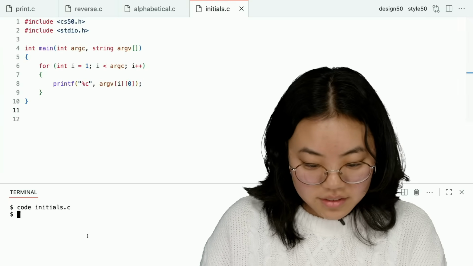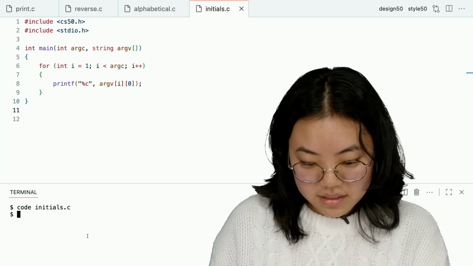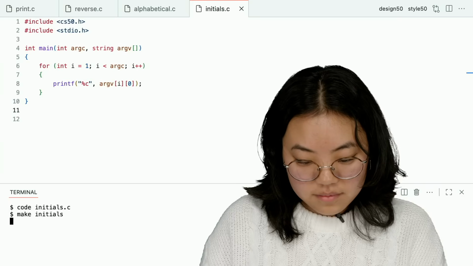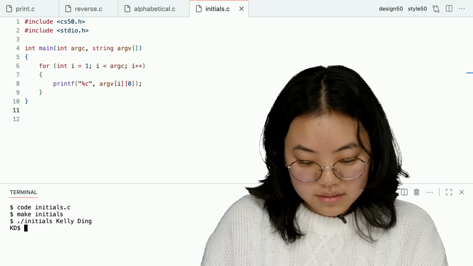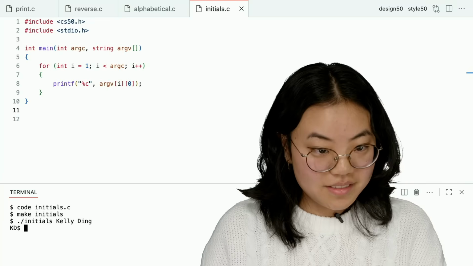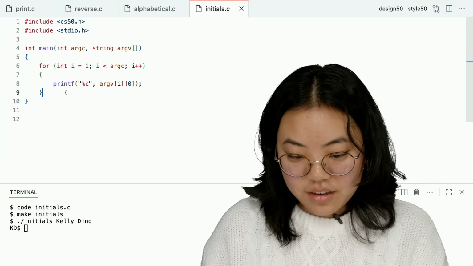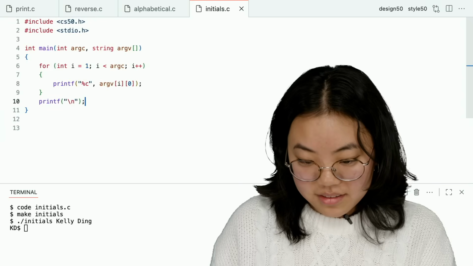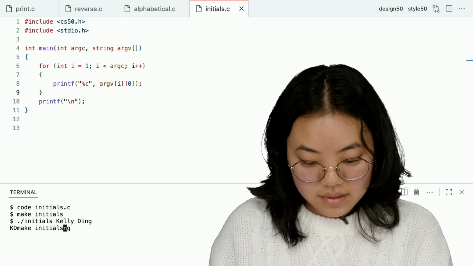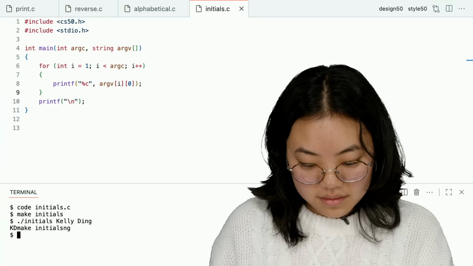Great. So let's try this out here. ./initials Kelly Dang. KD. Great. I want to start it on a new line just for stylistic purposes. Let's just add a new line there. Oops. Okay.